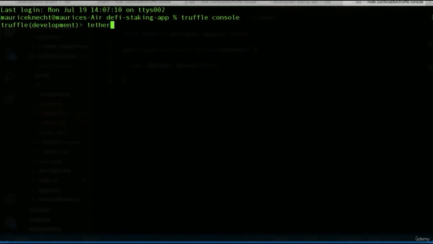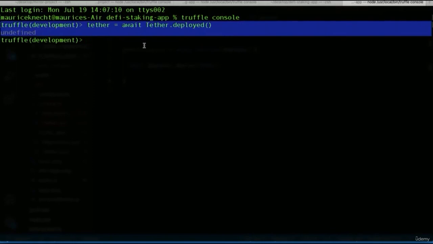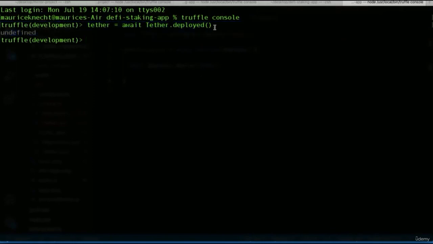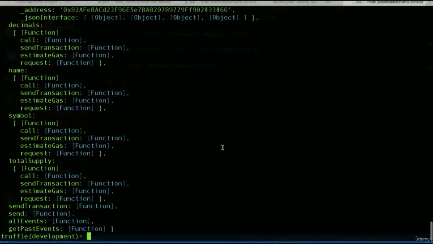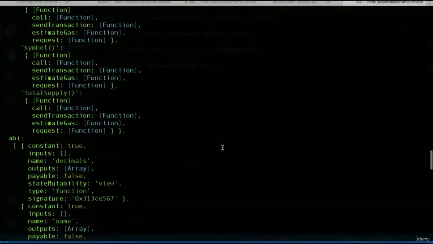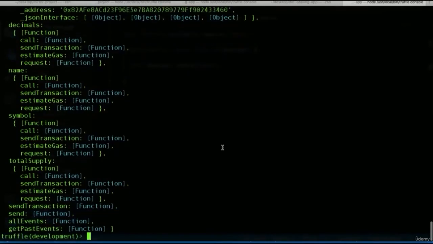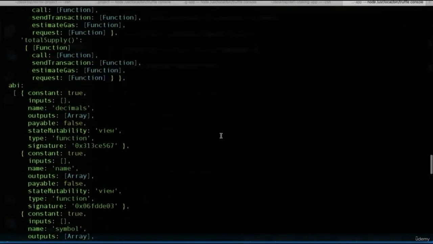So what I'm going to do first here is set Tether equal to await. Remember, it's the blockchain, so we have to wait for the information to process, of camelCase Tether.deployed. And we're going to receive undefined because that's just what it's sending back. But don't worry, we set up the deployment of our contract Tether, so that if I call Tether now by typing in Tether, there you go. Here we see all of our information for our Tether.